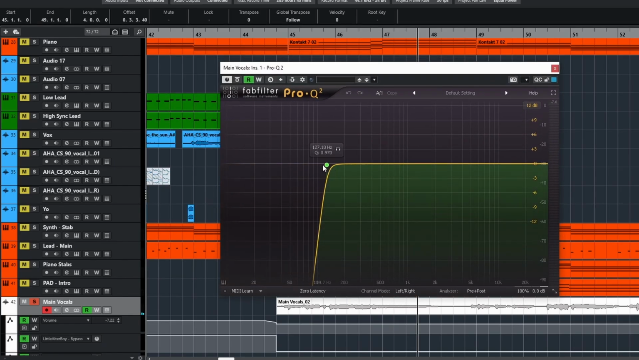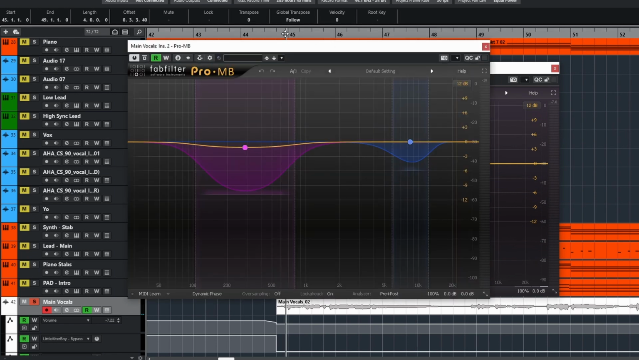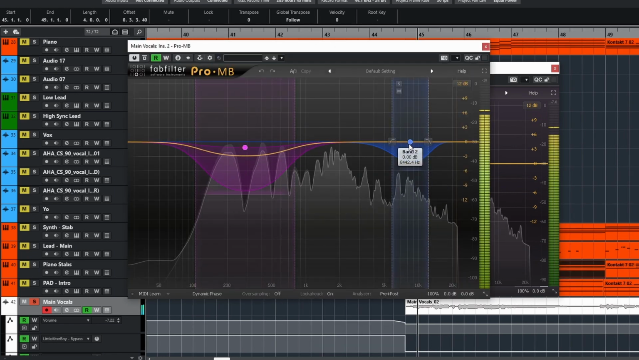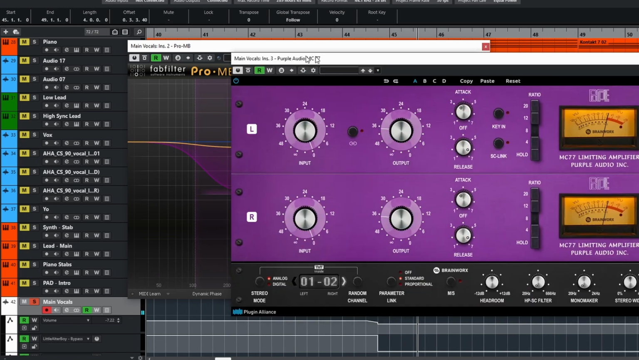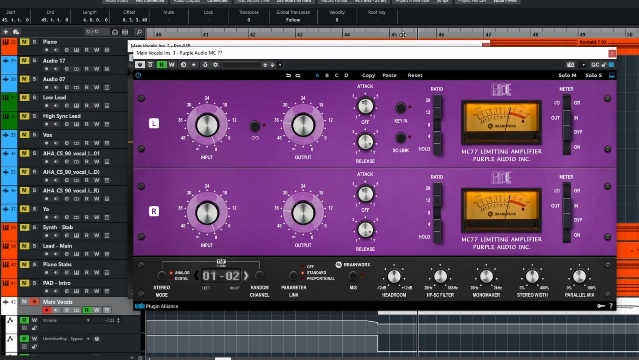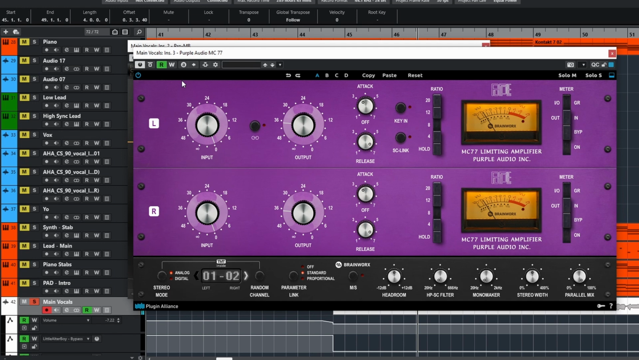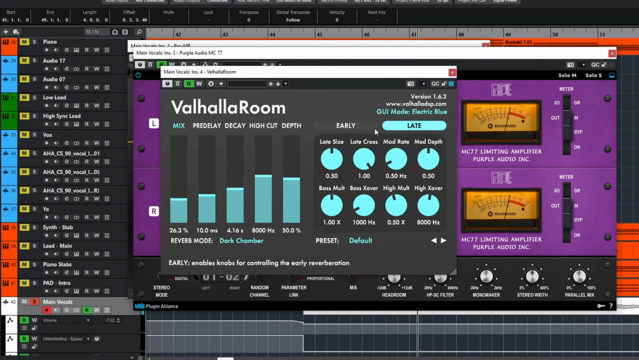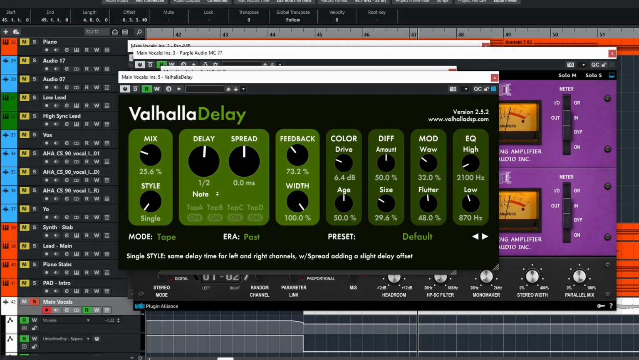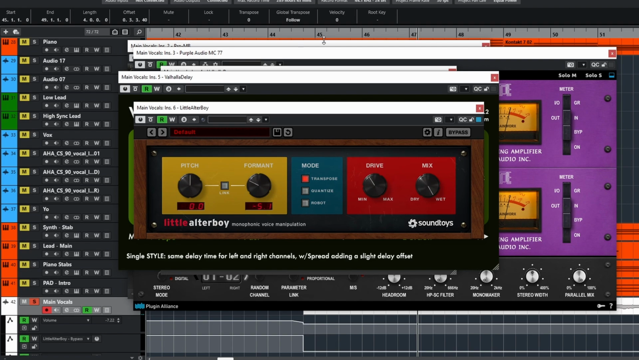On here we've got an EQ taking away a lot of the low end, some multiband compression, scooping out some of the low mids and using it as a de-esser. We're also compressing it using this 1176 emulation. We've got some reverb on here, some delay, and we're using Little AlterBoy to adjust the formant.